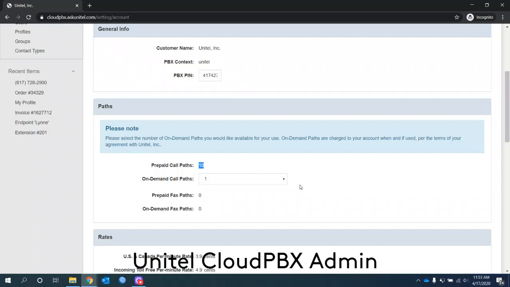So there's lots of different flavors. But what we find most people do is they'll pay a package price. They'll get the phone user, a voicemail, a direct number dial for that user, and a call path. So if they have 30 phones, they'll have 30 call paths. Everybody can call out at the same time. Everybody can get an incoming call at the same time.